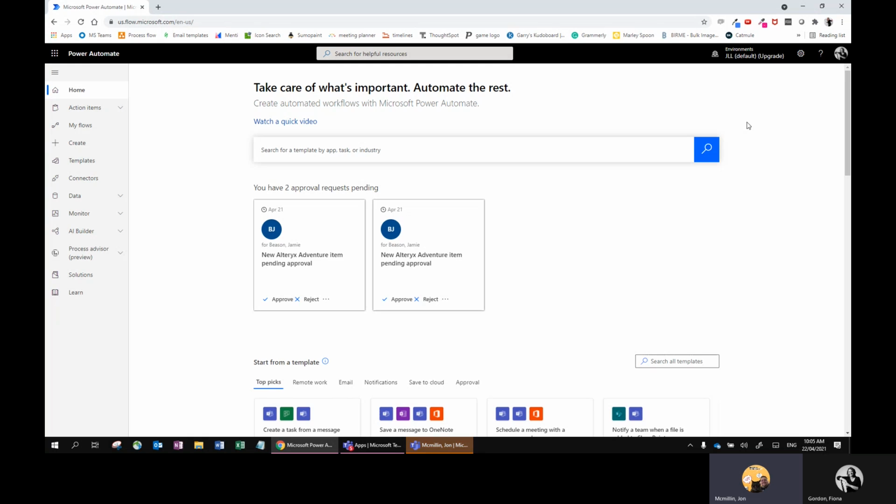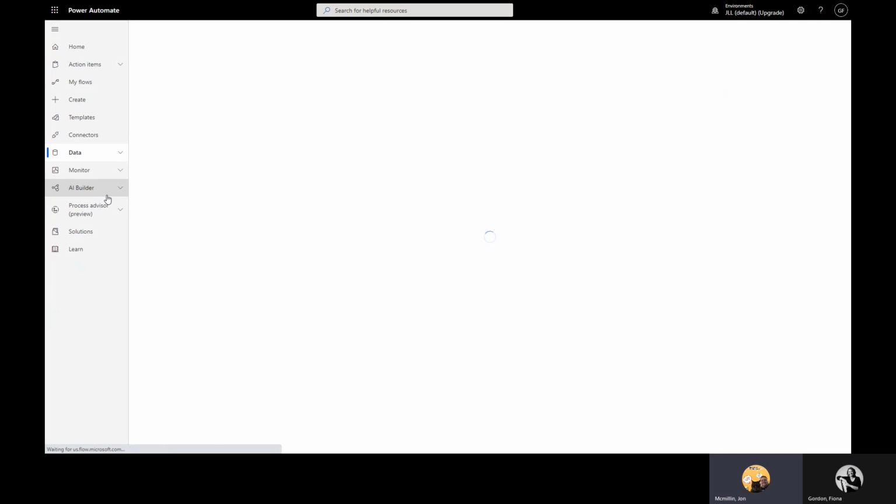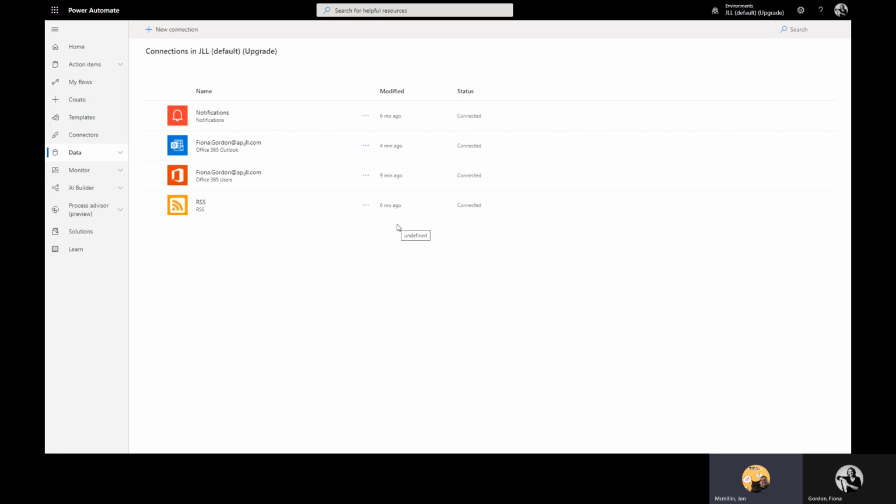So once you're in Power Automate, if you click on the data dropdown on the sidebar and click on connections, we need to create 4 different connections for the Ultrix Adventure flows.